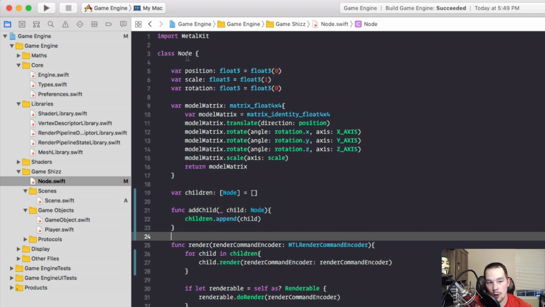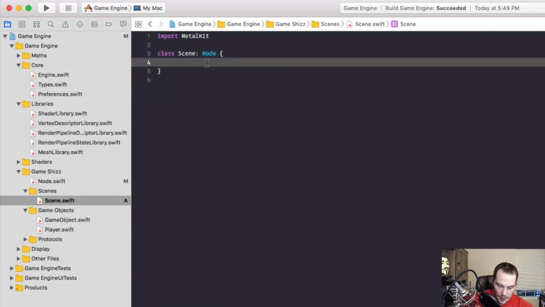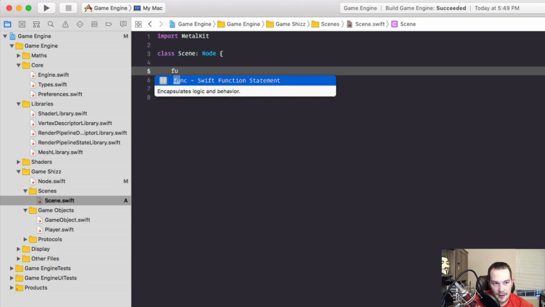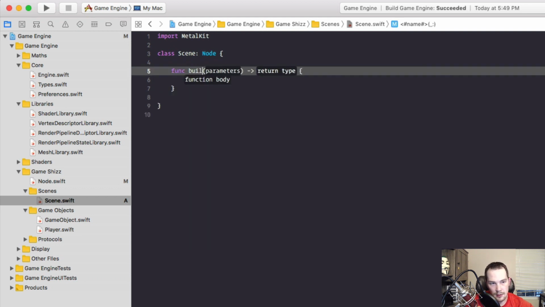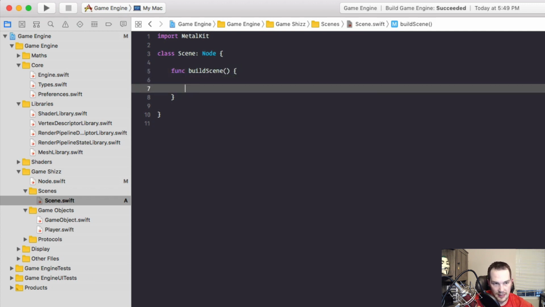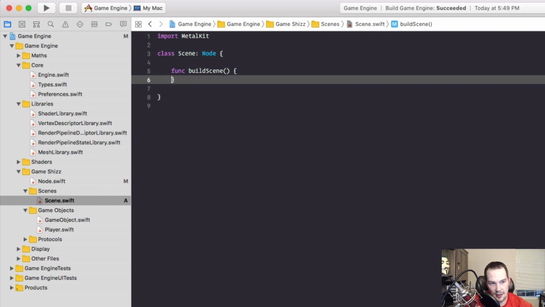But luckily, since Node has render, we don't actually need to apply it yet. So in Scene, there's going to be one function we'll need, and that will be buildScene, no parameters, no return type, and the body will be, well, this is just your base generic scene.